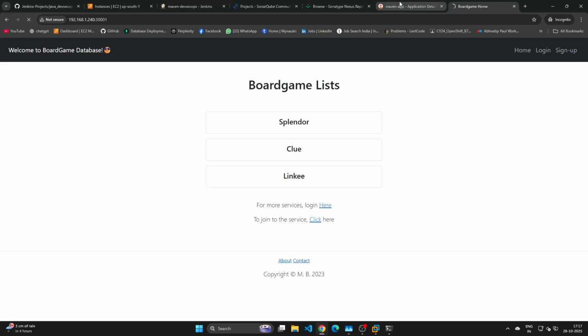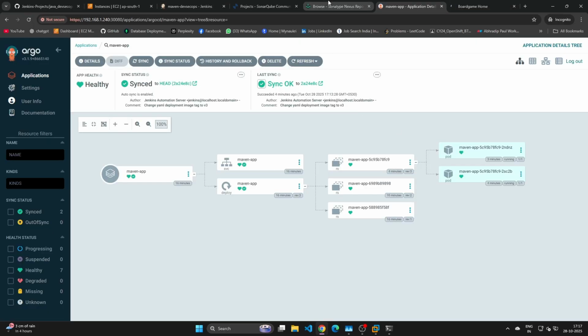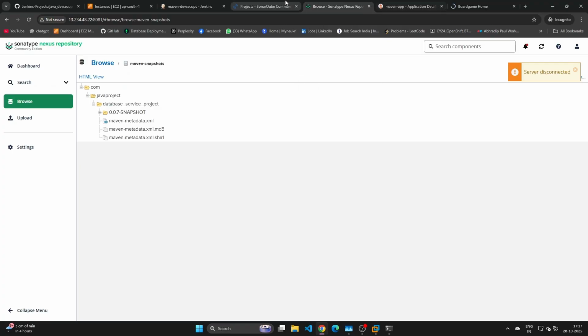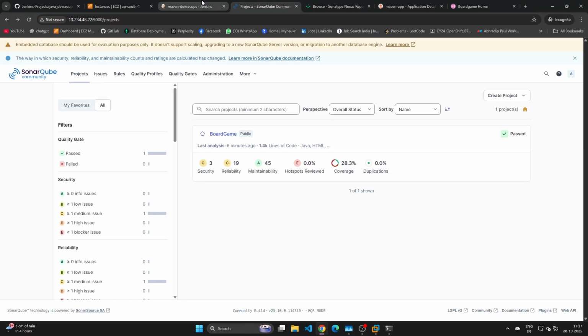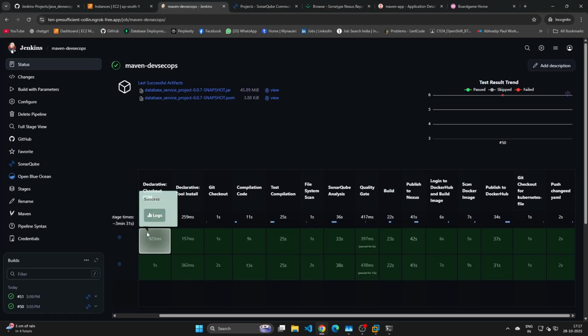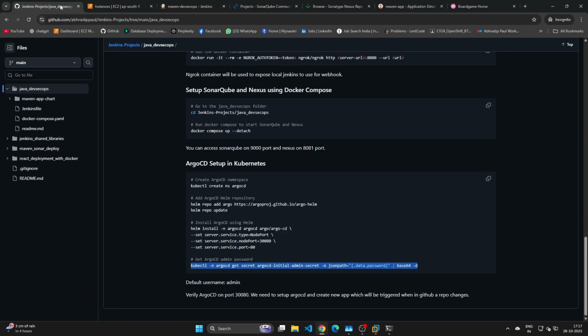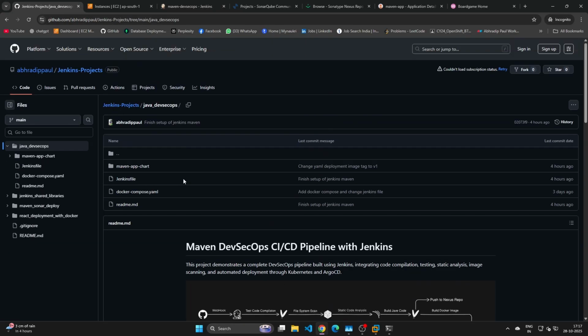So here I have shown you everything for Nexus, ArgoCD, SonarQube, and Jenkins. So these are all the steps for the CI/CD, and this is the GitHub repository. Everything I have mentioned here.